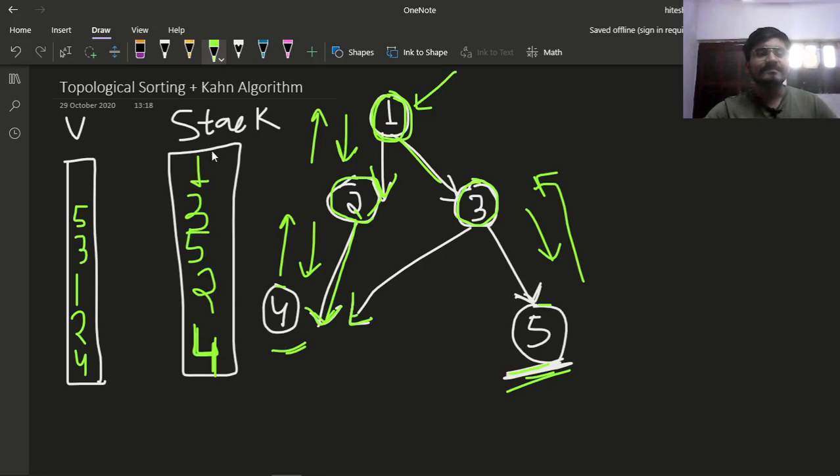Now all the nodes are visited. Or you can also say that your stack size is already n, the total number of nodes. So you can say that you get one topological sorting order, which is 1, 3, 5, 2 and 4.